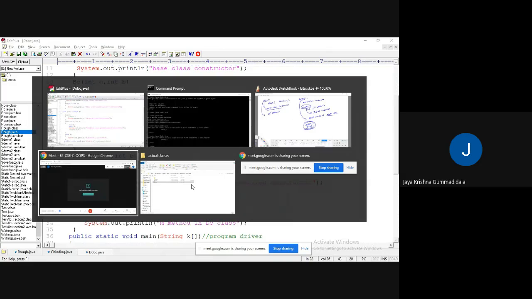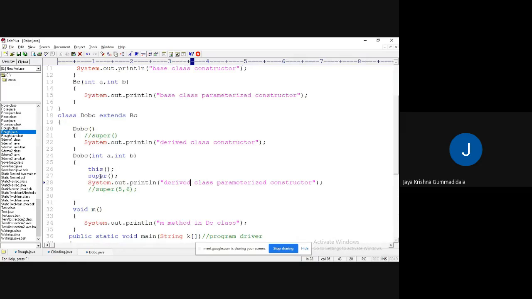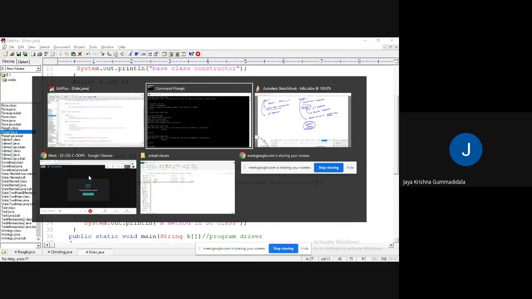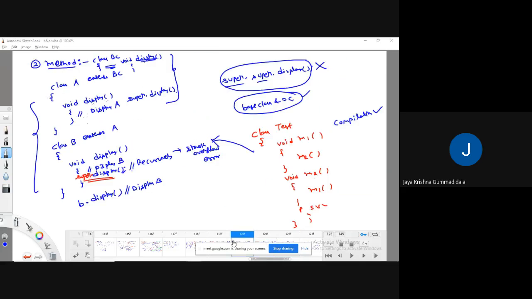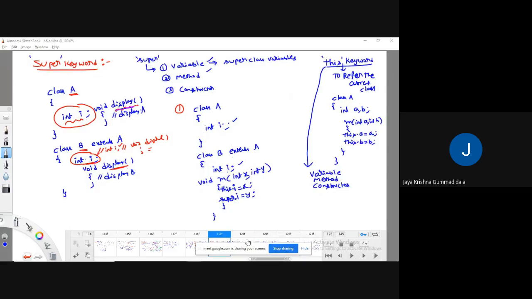So with this, what can we conclude? Only one should be there. If I write super first, then this next, you will get an error, because this should be the first statement. If I write like this, the second statement is not allowed for the super constructor and this one. Meaning that these should not be used at a time. But coming to the this keyword and super keyword, we can use them at a time any number of times. I have given that example.